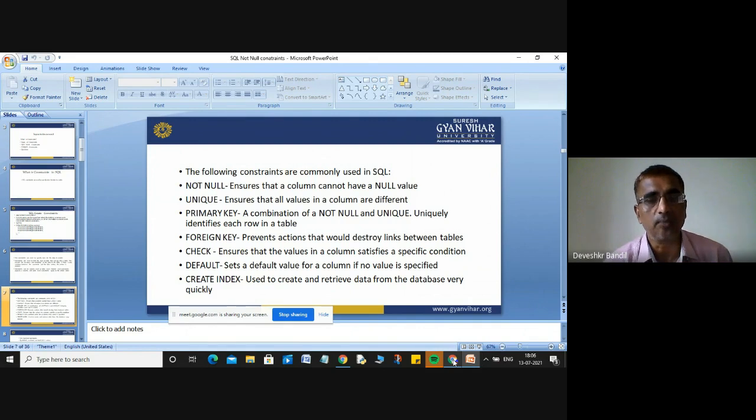And now the check constraint. It ensures that the values in a column satisfy a specific condition. That is the basic objective of your check constraint. The main motive of your check constraint is to ensure that the values in a column satisfy a specific condition.